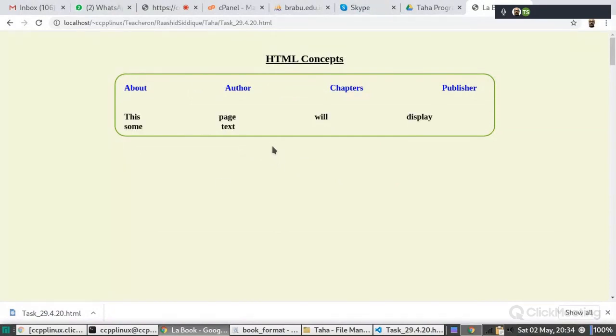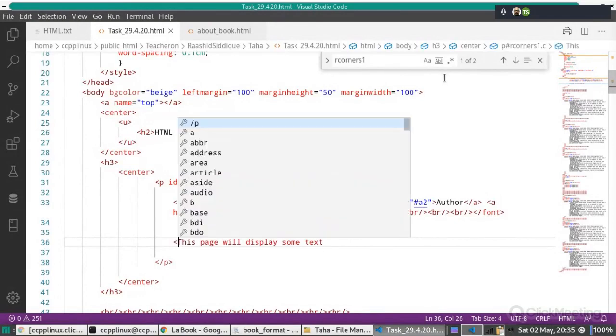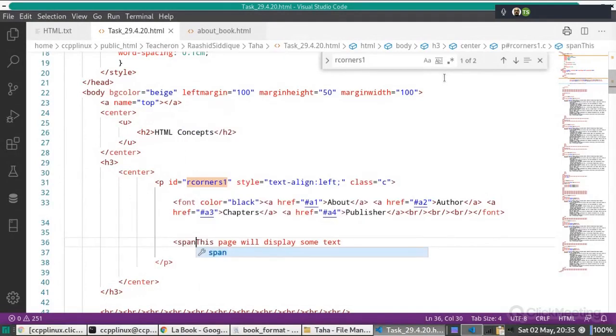Okay. Yeah, that was our problem. Yes, we were able to do that. Now we need to change its formatting. Here we can use, suppose, a span tag. What does it do? Like div, span is used to create a block.